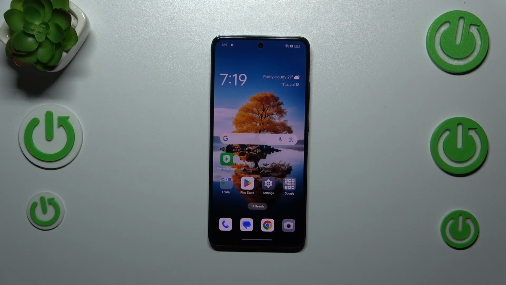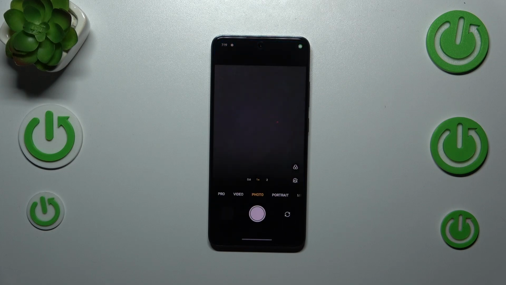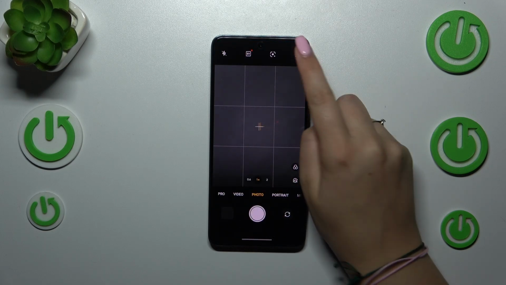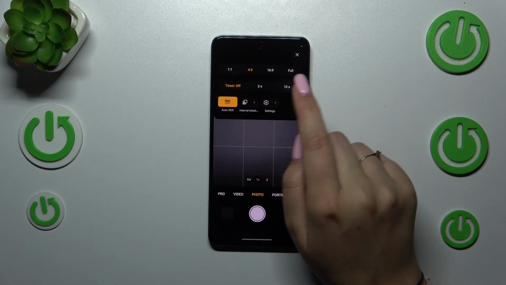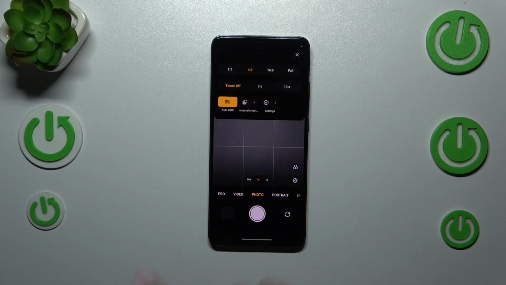So let's start with opening the camera app, and currently we are in the standard photo mode. So let's tap on the three bars icon in the right upper corner, and here we've got the timer option. We've got 3 or 10 seconds delay, so let me choose 10 seconds delay. Just tap on the option.